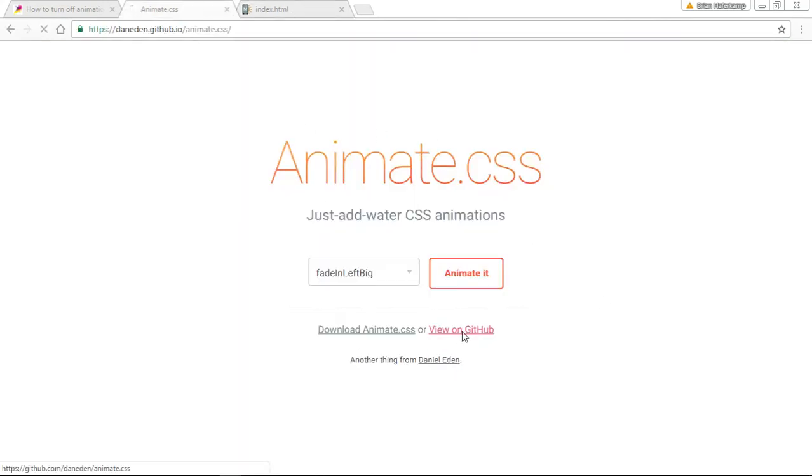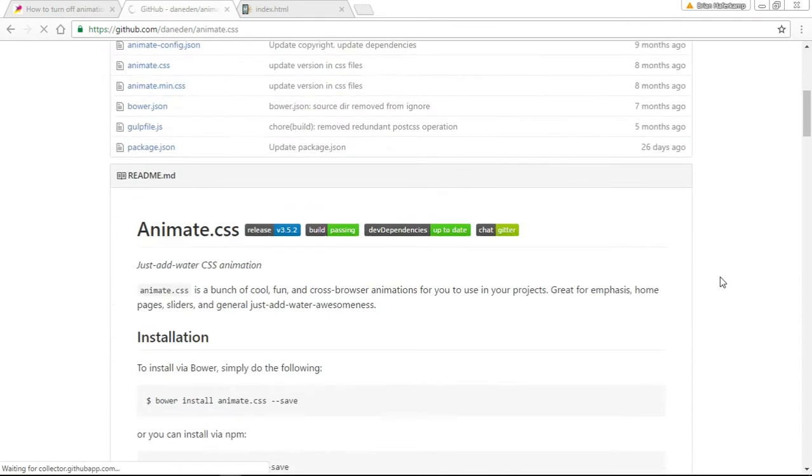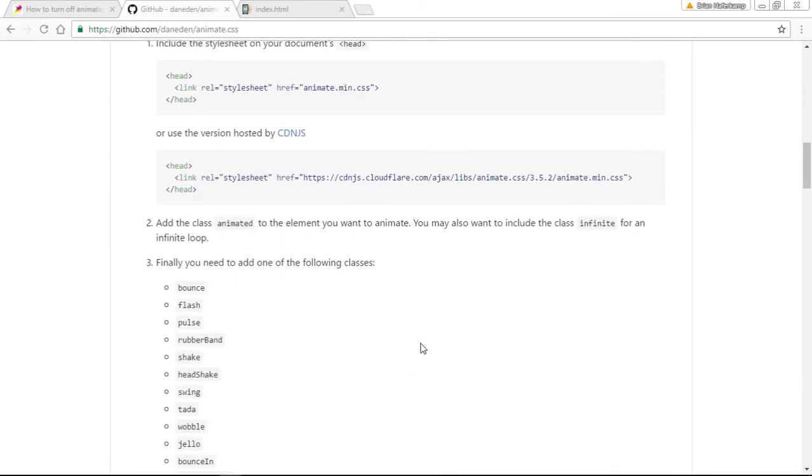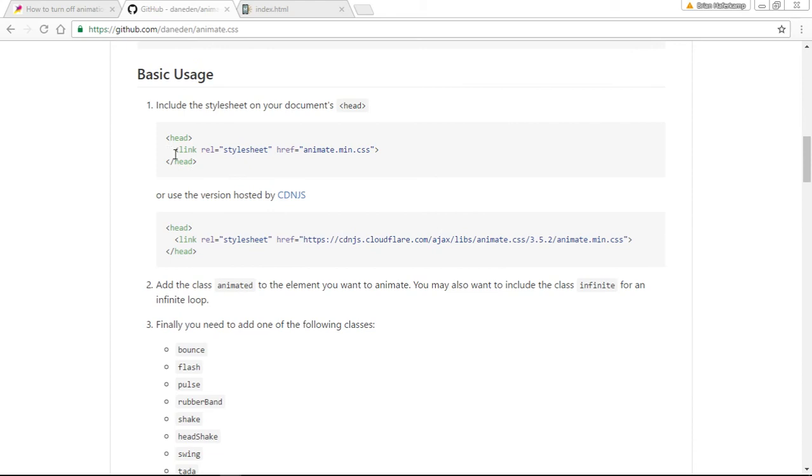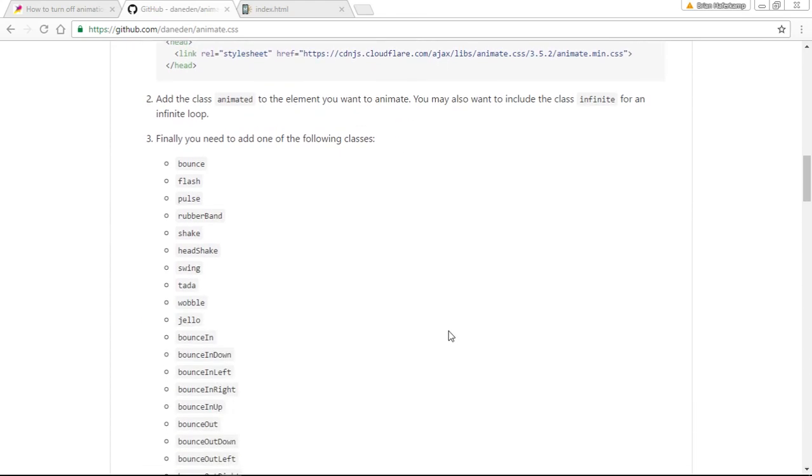They're set, and you can see that and read more about it here at Animate.css, if you view the project on GitHub. Then you can read about how it works. Here's a quick basic usage for it. These things have been done for you, so this is already in the head. Mobirise does that automatically. It says add the class animated to the element you want to animate, and you may also want to use the class infinite for an infinite loop. So instead of only animating one time, it would just keep bouncing.